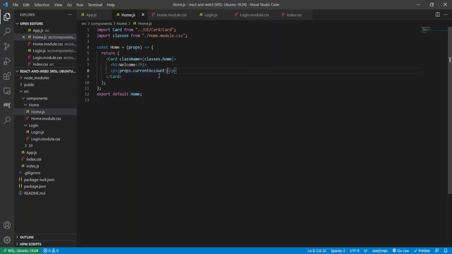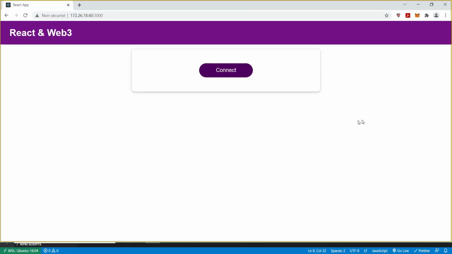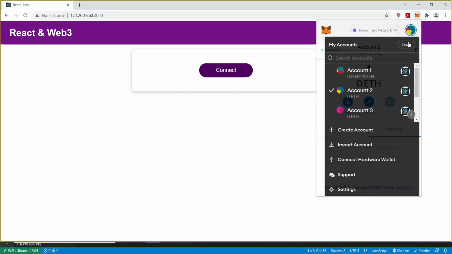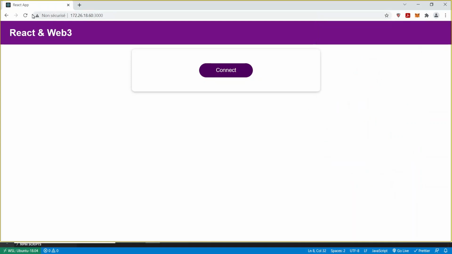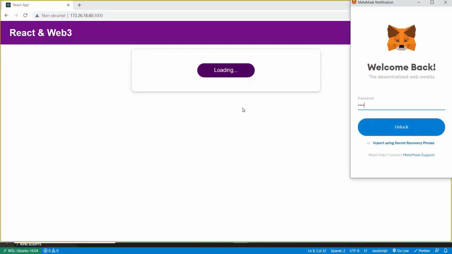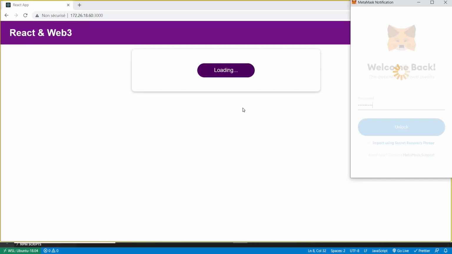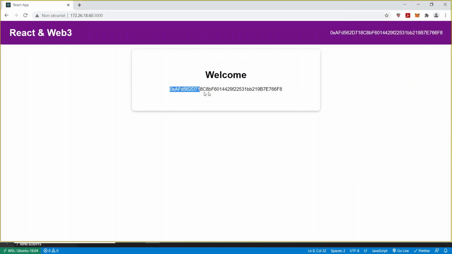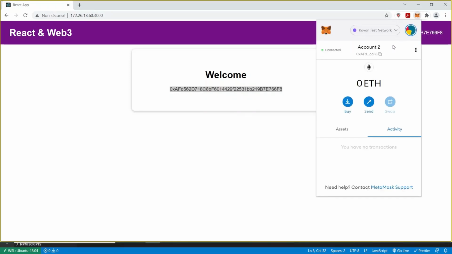Now let's check the resulting page. Now on the resulting page, we can see that here the account, the fake account we used before, is not displayed anymore. So let's log out of MetaMask. Let's refresh, connect. We are connected and we see an account here, so everything looks fine. Yes, it's the same account, 66F8, 66F8.